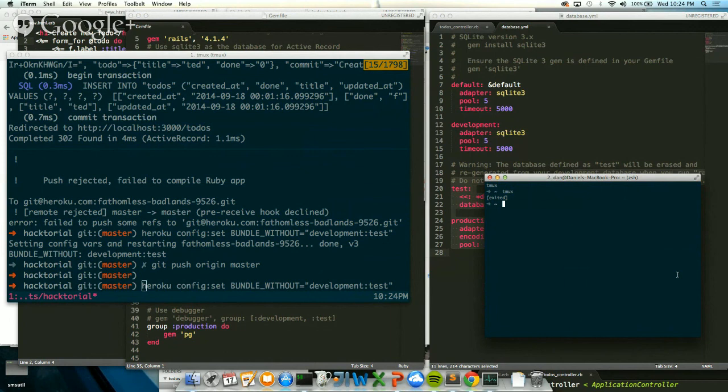But then so that's good. Oh, so sorry, slash. Make it heroku logs. And heroku logs.